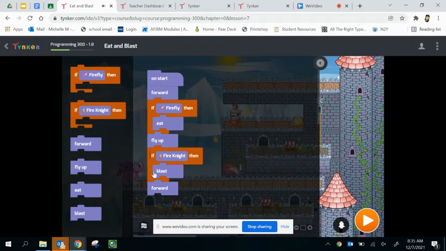So I want first my dragon to move forward. Then if he sees the firefly, I want him to eat him. Then I want him to fly up. And if he sees the knight, blast him with fire and then move forward. So let's test it and see.